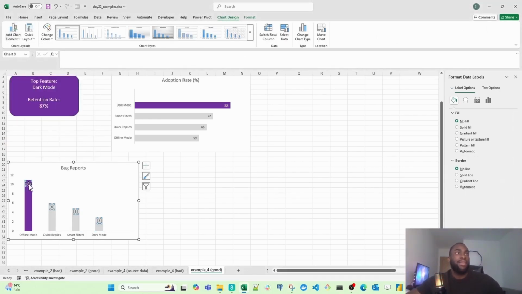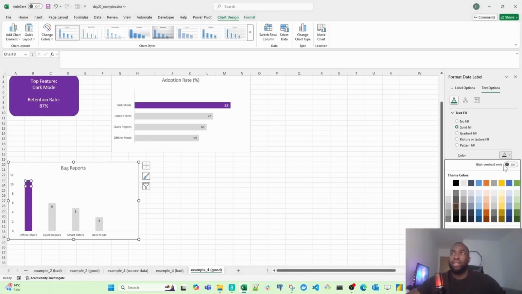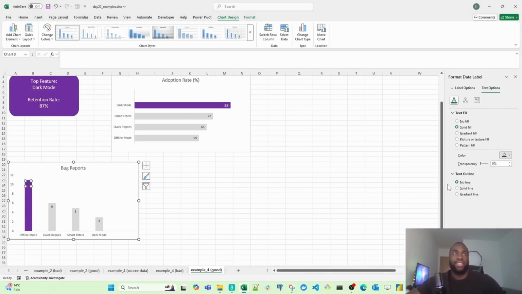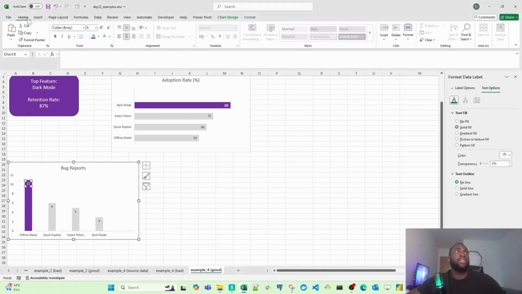inside end. And then I'm just going to select the data label inside offline mode. I'm going to go to text options, go to color, and then select white, and then go to home tab. And then I just increase the font size. Let's say I'll go for 12. So I can remove the y-axis because we don't need it here. We have the data labels telling us what we need to know. And that's pretty much it.